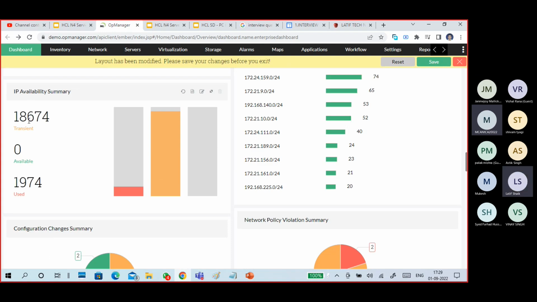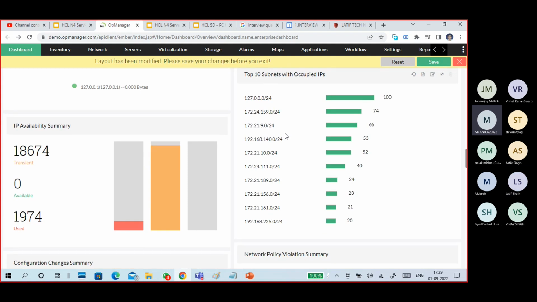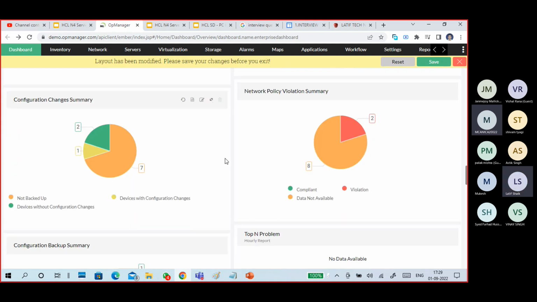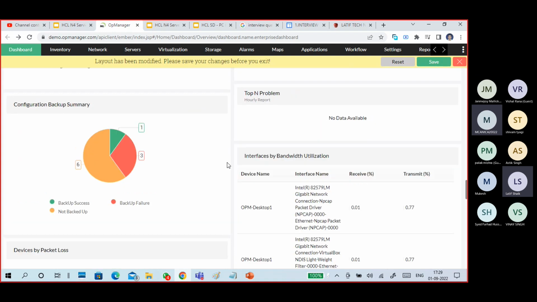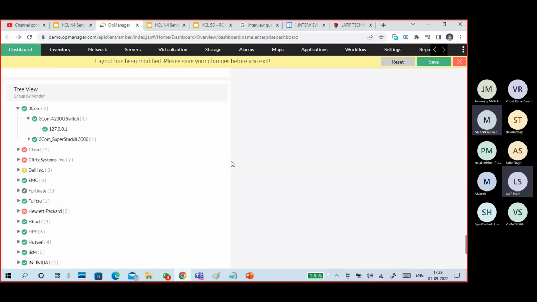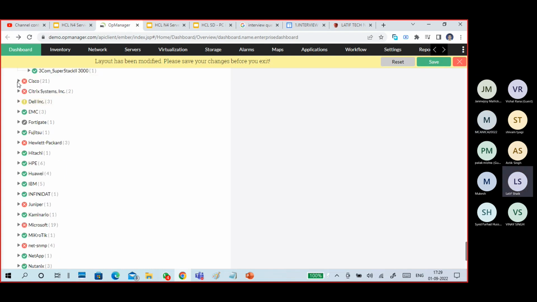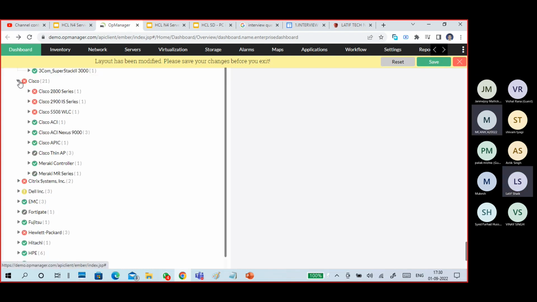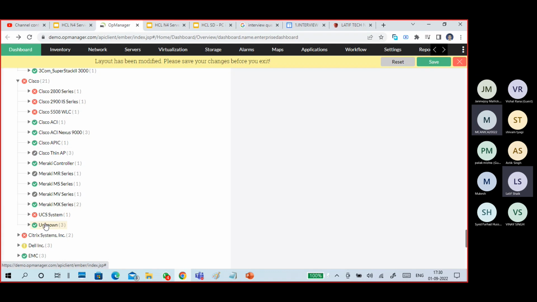IP availability. So how many transient used? Okay, 10 subnets to occupied IP address. Like we can get an proper view, one by one and in a group. So we can understand the status of our, this is tree view. We can understand the status of the complete organization infrastructure from here.